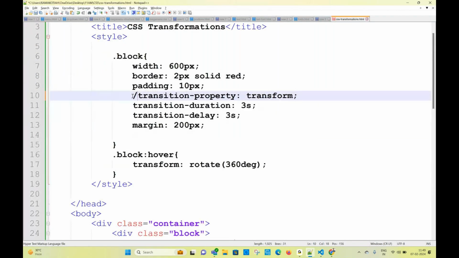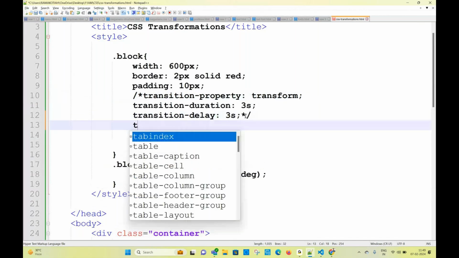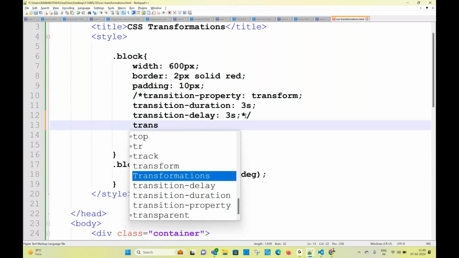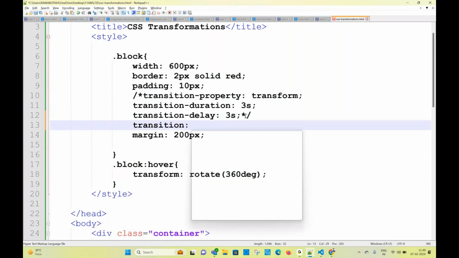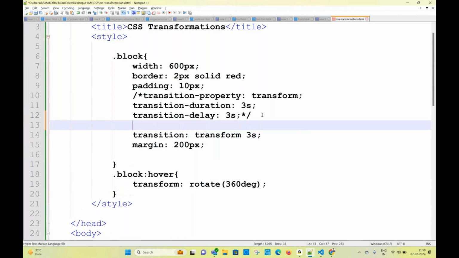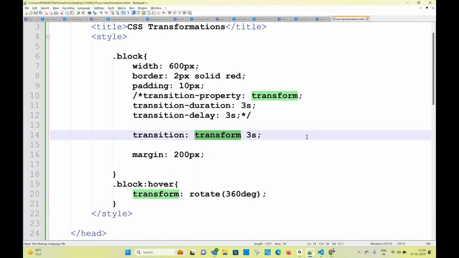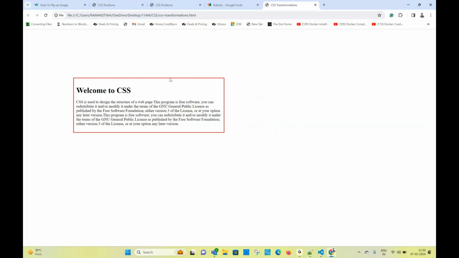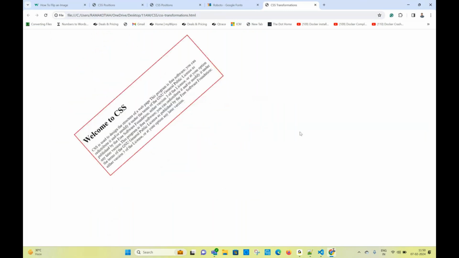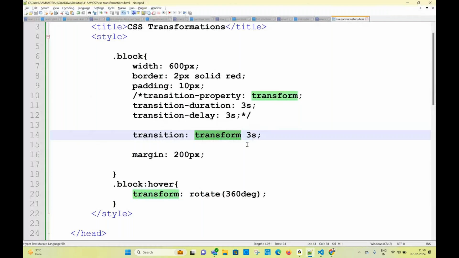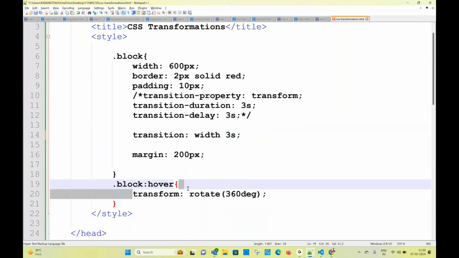Let us comment out all these three and just write in one line. So what is it going to be? Transition: transform property and 3s only. I don't want any delay. I don't want any timing function. Just 3 seconds. Which property do you want to animate? Now you see, this is going to be animated on hover. On hover animating. It is not only rotation. If you write width, for example, I'm writing width of the element, then you have to write what here? So remove this and take the width in the hover.